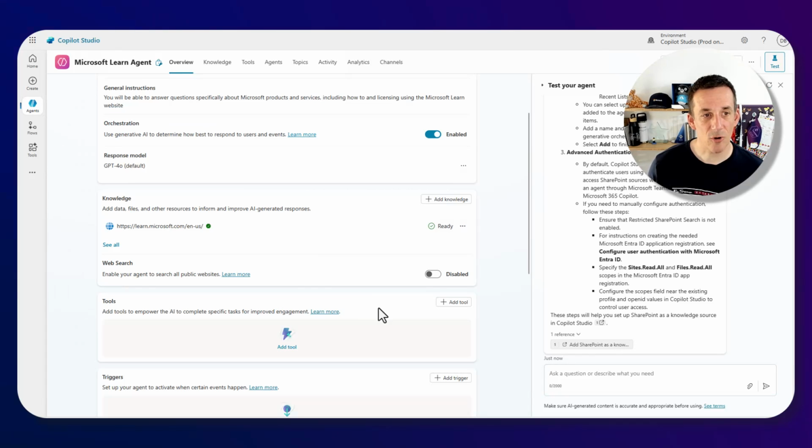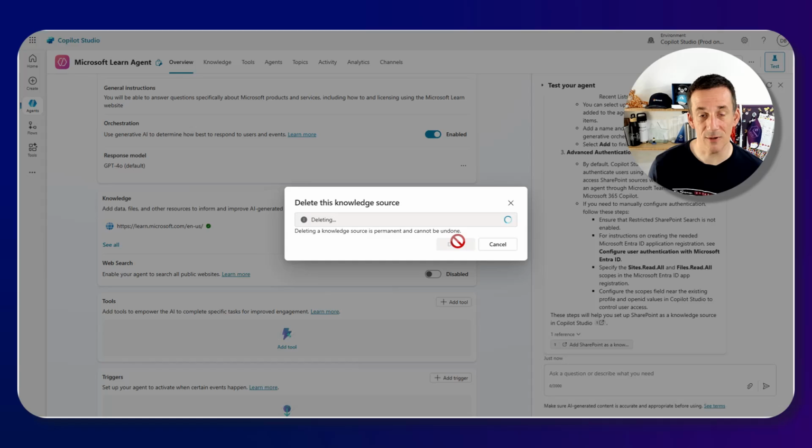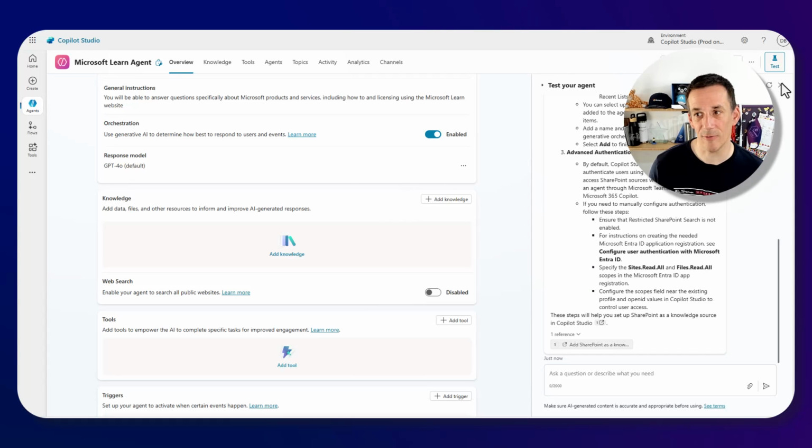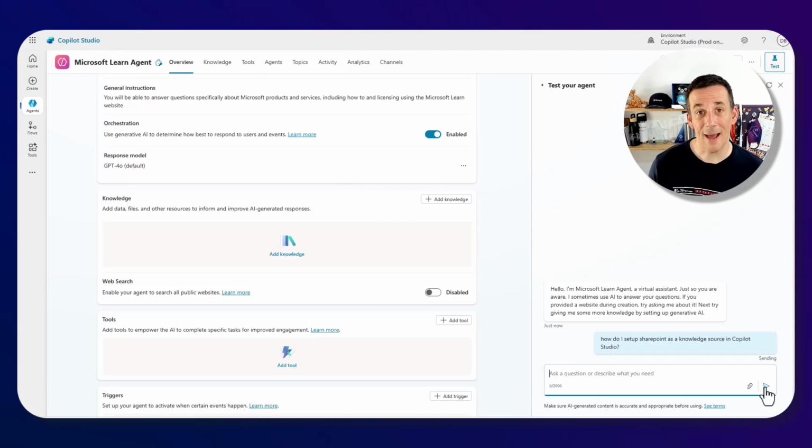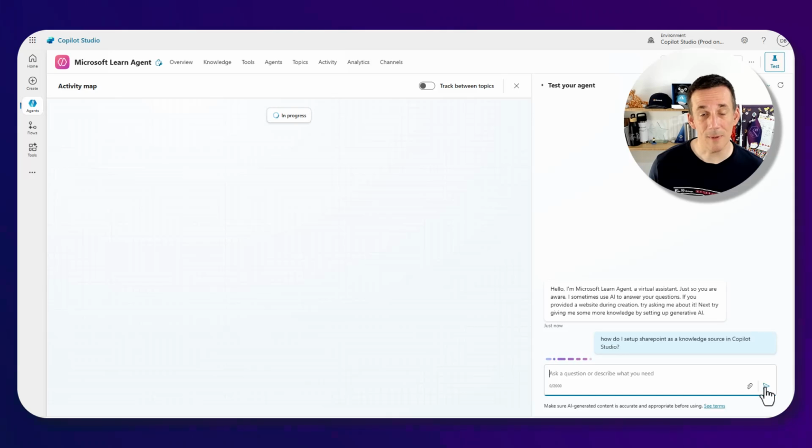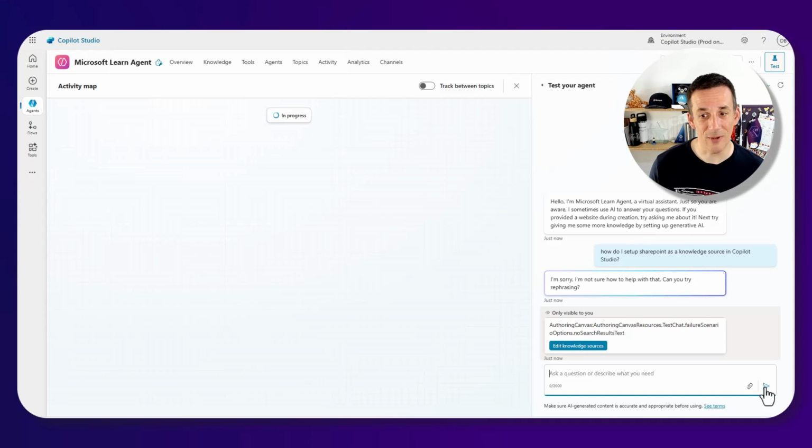Now, if I jump back across onto our overview, and if I delete that knowledge source so that it doesn't know anything about Microsoft Learn, I'll refresh the pane and ask that same question. We would now expect the agent to not be able to answer the question. And we can see here, I'm sorry, I'm not sure I can help you with that.